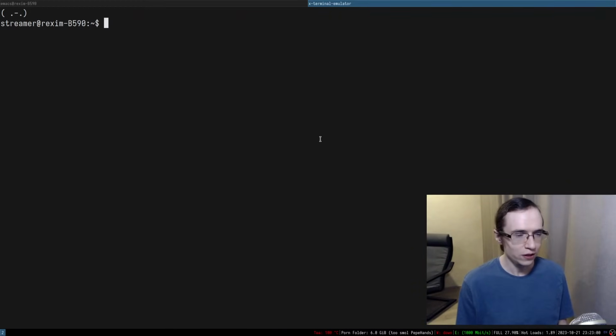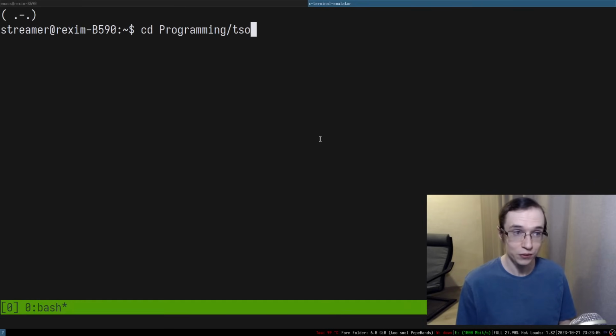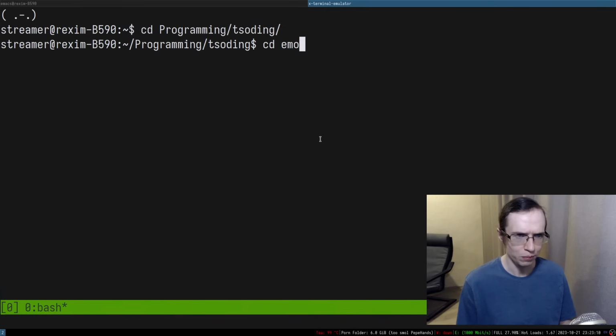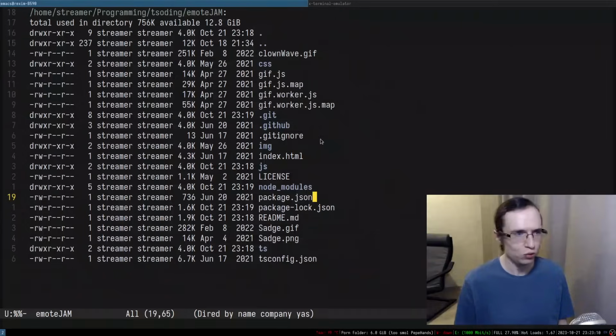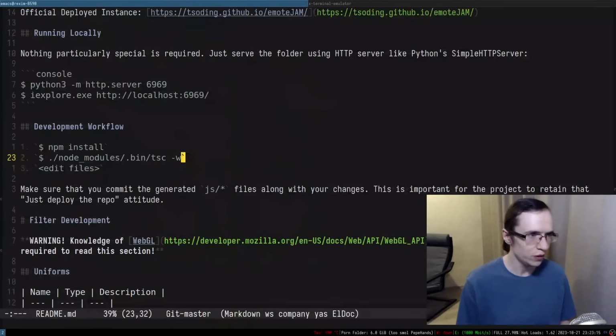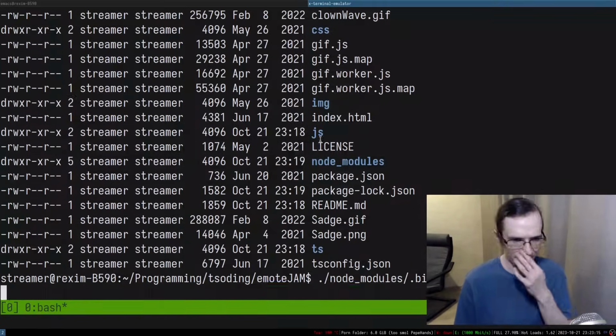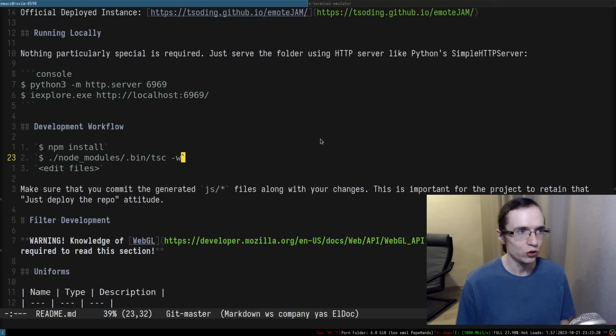All right, so let's go ahead and maybe start the TypeScript compiler. So emoteJAM. I'm going to go to the README. Thank you so much, past me, for providing instructions on how to quickly set this thing up, because I quite often forget.